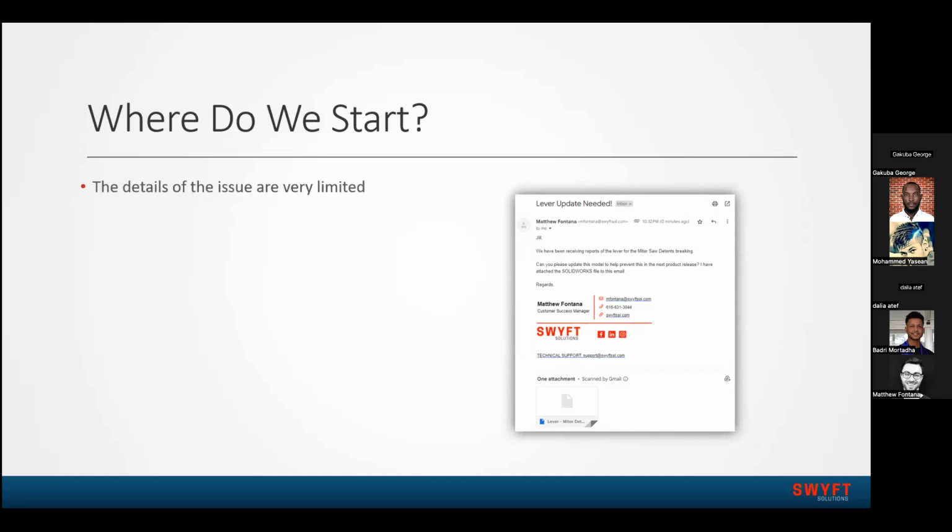Now, there's some issues with this. One being the details of the issue itself are very limited. I didn't really say where it's breaking, how it's breaking, how many people are experiencing it. It's very broad, just that it's breaking. And then the resolution is also very vague. I've just said to go ahead and fix it in the next product release. I didn't say how to fix it.